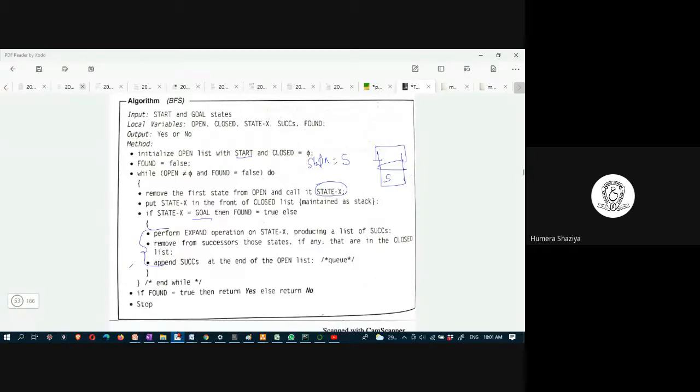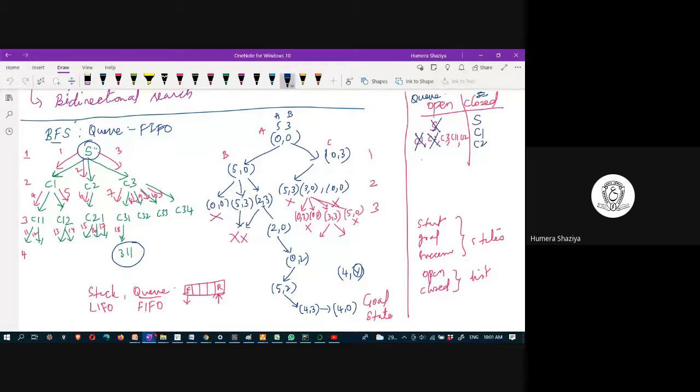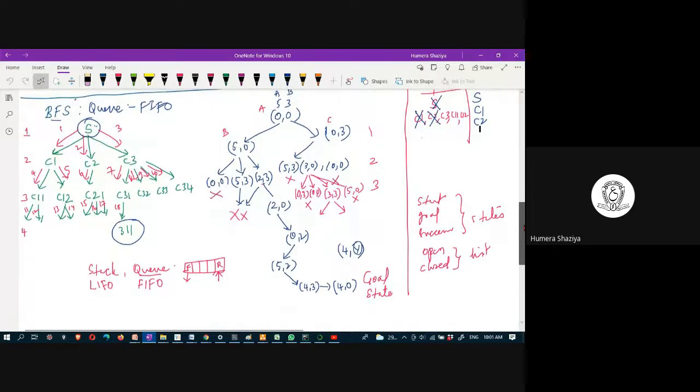And then it exits. Finally, it checks whether found is true or not. If it is true, it returns yes, otherwise no. All right, students, because these are very important topics, they will be useful for you throughout your career. That's why I am emphasizing and explaining again and again. Even if you don't understand, you can ask. This will be very useful for you.